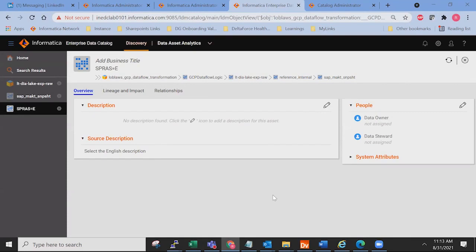So with this, I want to conclude the demo on the EDC side and framework side. Sachin is going to take you through the developer tool and whatever framework has been developed as part of the IDQ development work. Thank you.